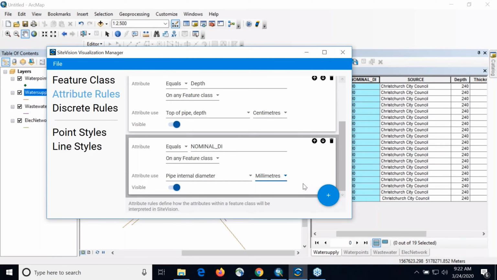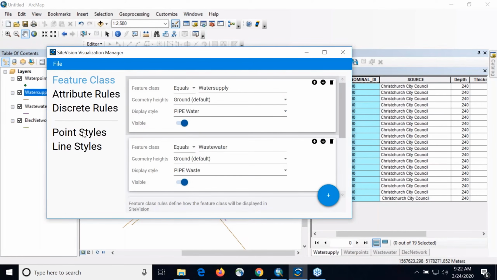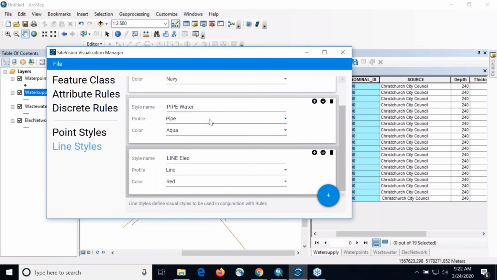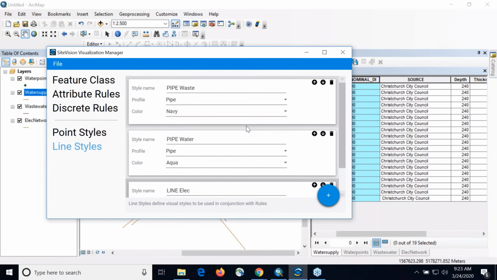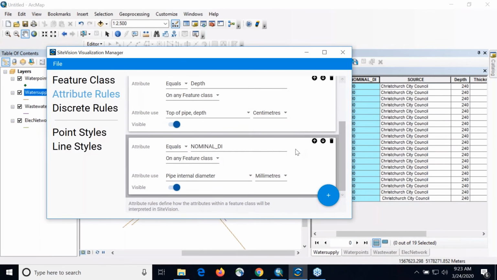Another important thing to keep in mind here is that once you define any diameter attribute on a pipe or on any line class, they will automatically render as pipes in SiteVision. So even though we have display styles that specifically say we want these to render as pipes, you don't necessarily need to do that. You could just have pipe internal diameter here. However, that's not really recommended. So what you'd want is to have both the internal diameter and the line style that says this is a pipe as well, just to have some extra redundancy on there.